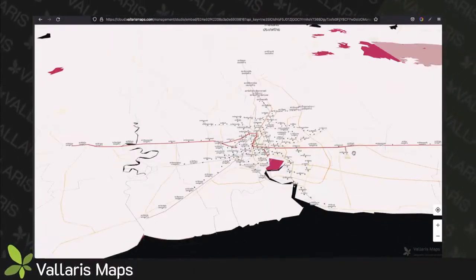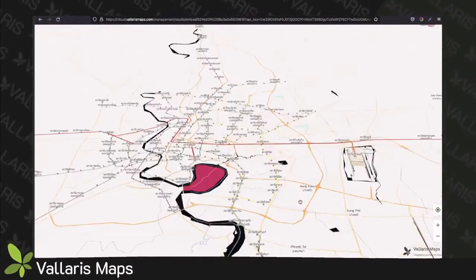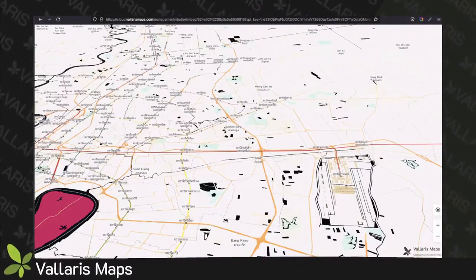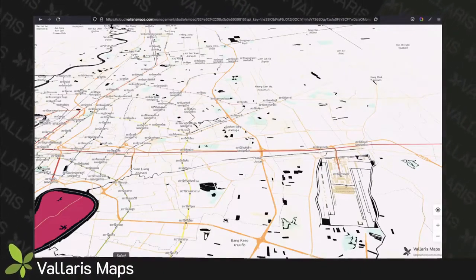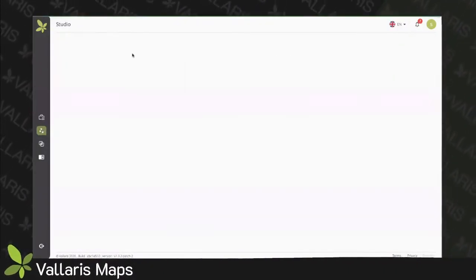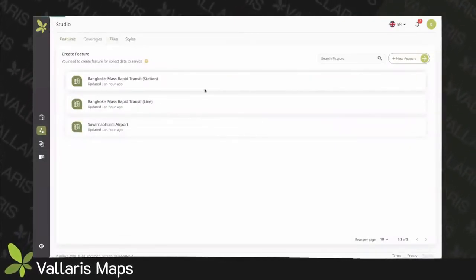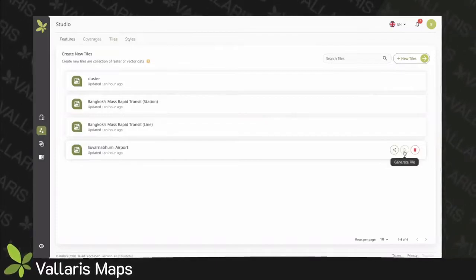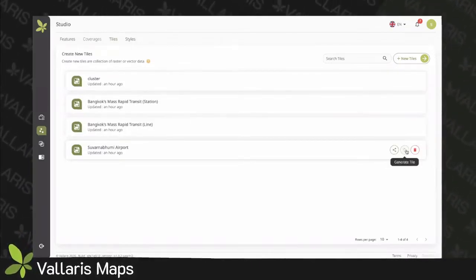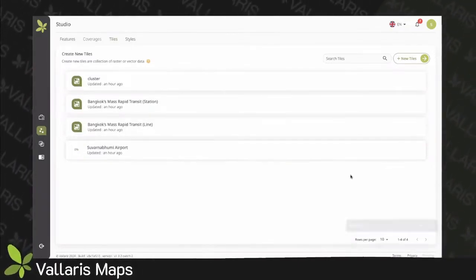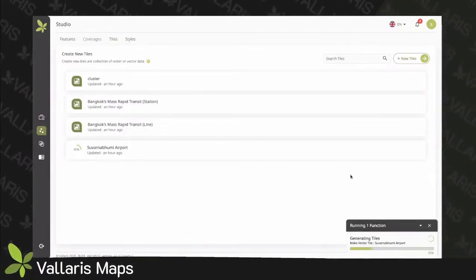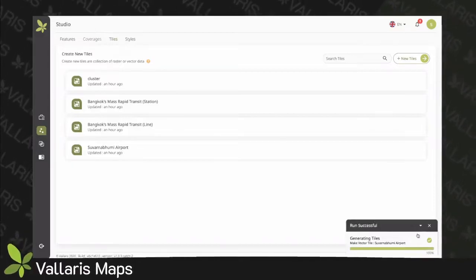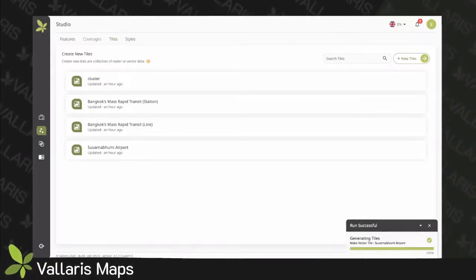Okay, you will not see that until we make a Thai. Okay, back, make a Thai. We have to build Thai on the Suvarnabhumi airport layer. Just click the refresh, generating the Thai. It's gonna take a couple of seconds. Done. Okay, see the front end.